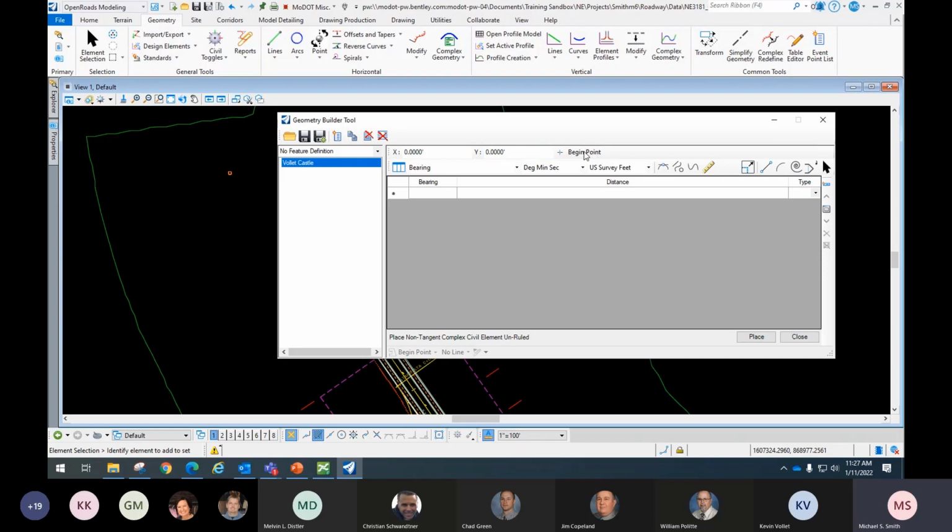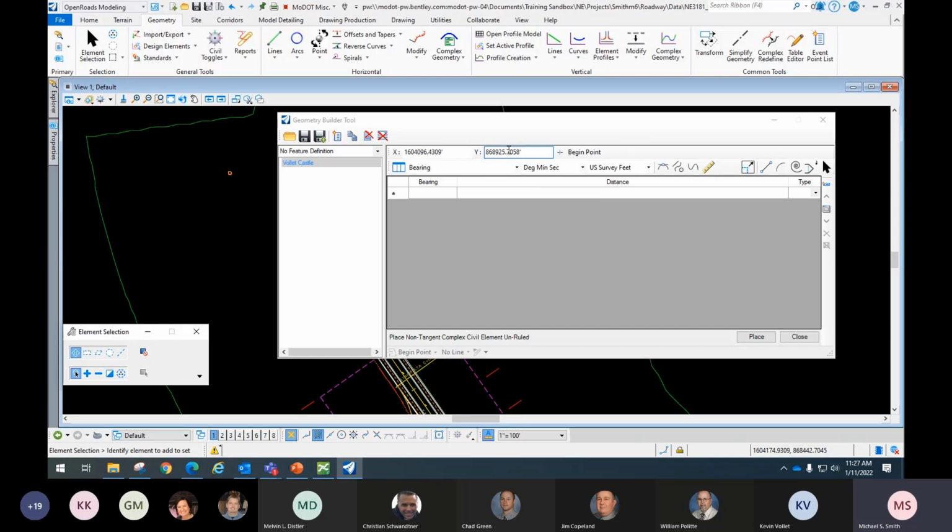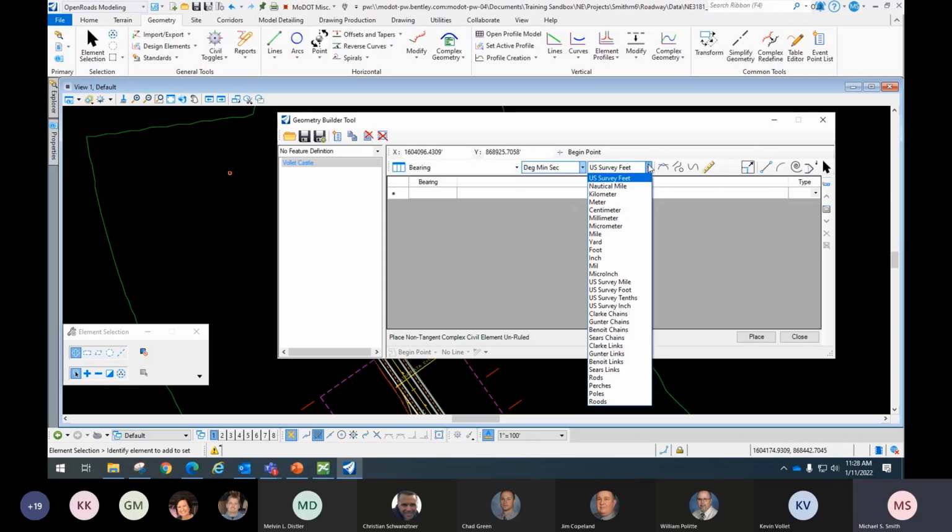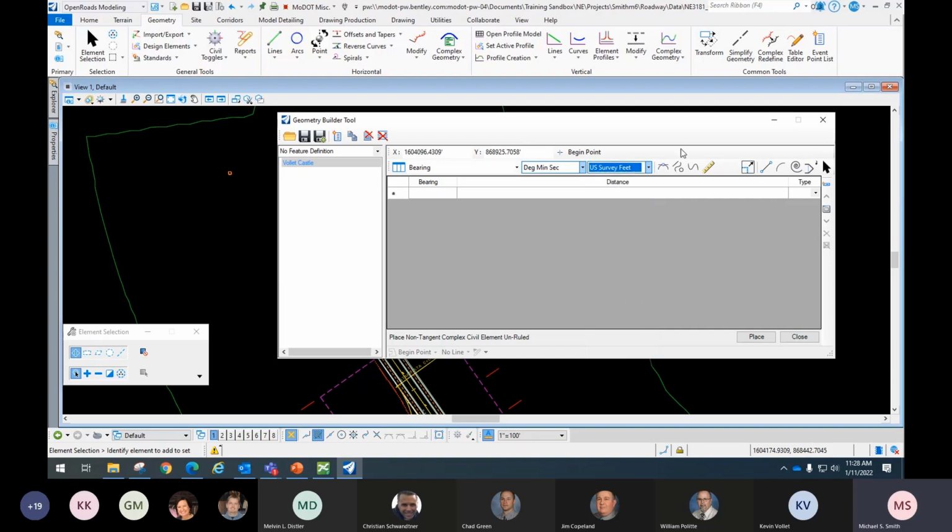Okay, and you give it a beginning point. You could have your XY out there if you want, or you can just come out and click a beginning point. So there's your start, and it fills that information in for you. And then after that, you basically tell it what you want to draw. You can do degrees, minutes, and seconds. You can do radians, all these different things in here, just degrees. U.S. survey feet, if that's what you're basing it off of. I know all of our surveys use the Benoit chains, but you might want to use U.S. survey feet for this.